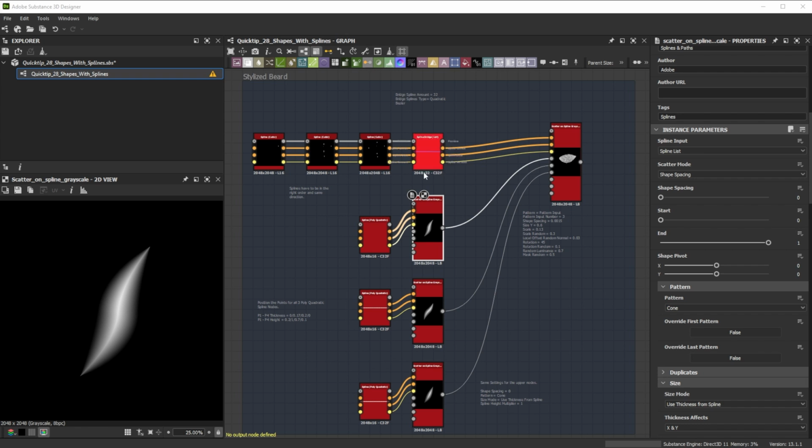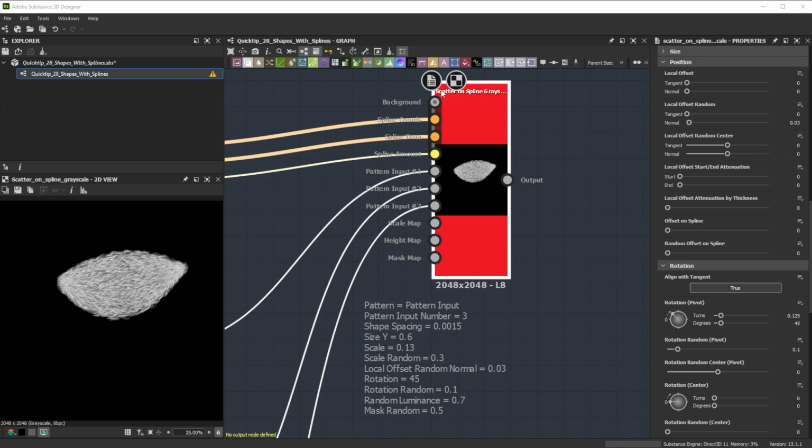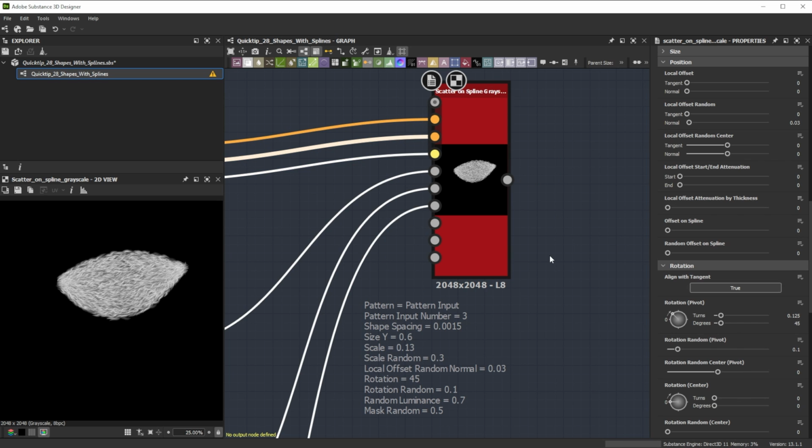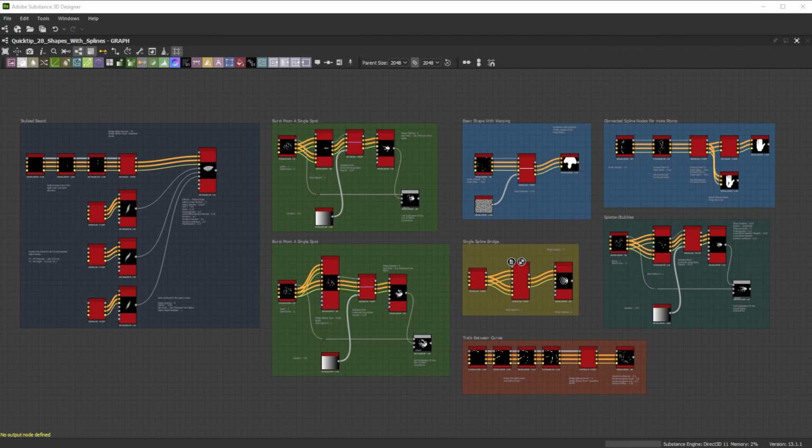A scatter on spline grayscale node with the cone pattern is nice for stylized hair shapes. We scatter those with another scatter on spline grayscale node to build a fur-filled shape. The various random parameters add a more natural organic touch. With this method you can create so many different shapes. Have fun while experimenting with it.